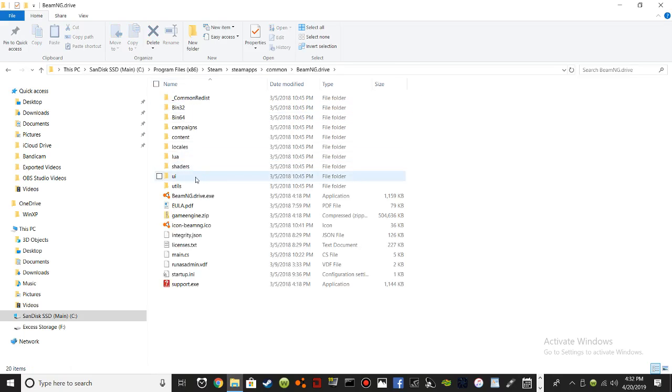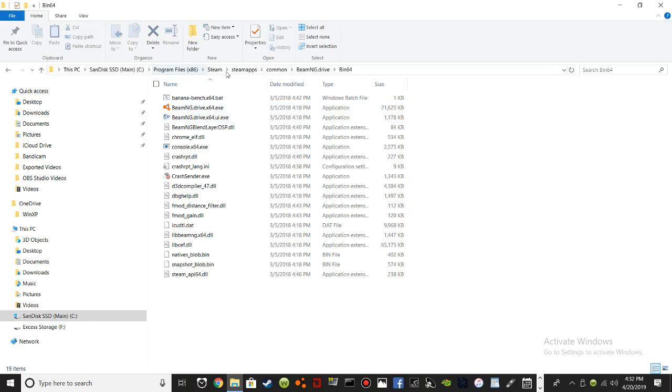So I have a mini drive, for instance. I'm going to go to bin 64. Sometimes it'll be labeled 6432. In my case, it is labeled 6432, and some of mine aren't. And you will see the .exe file for your game.